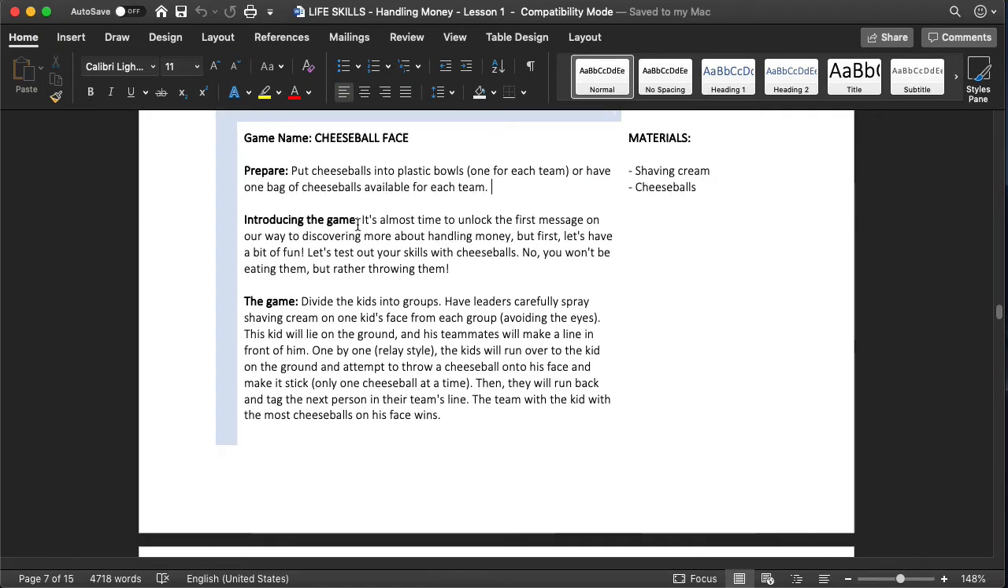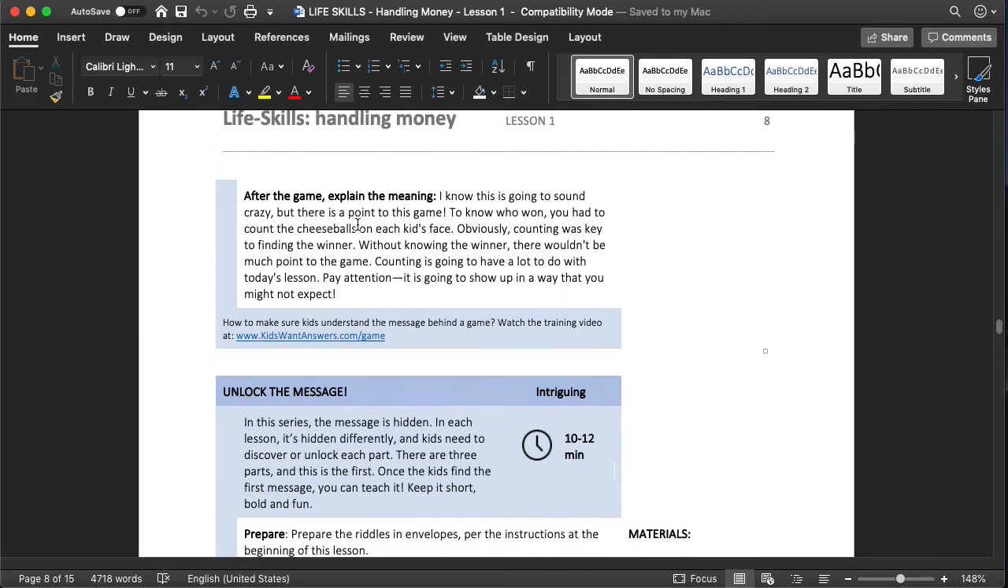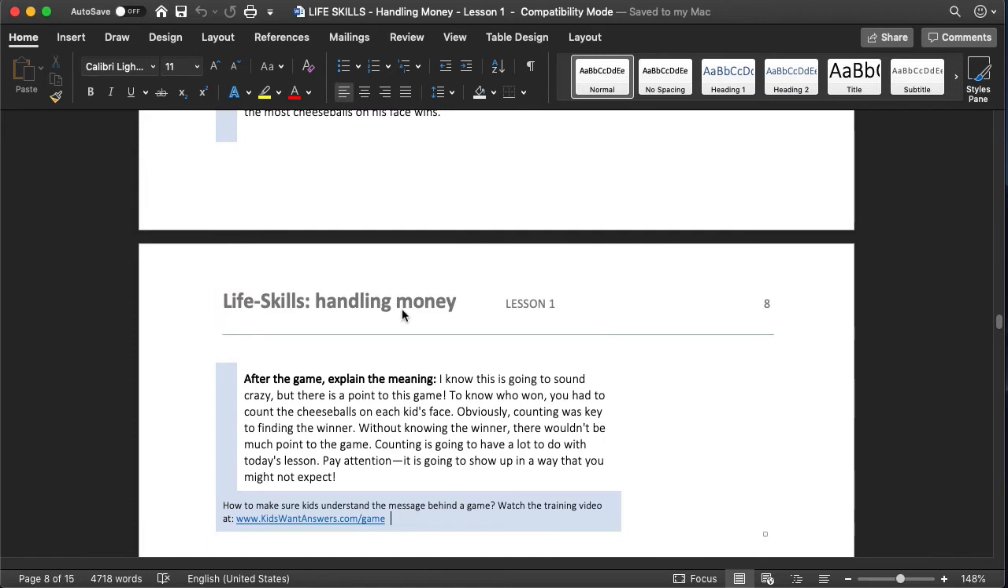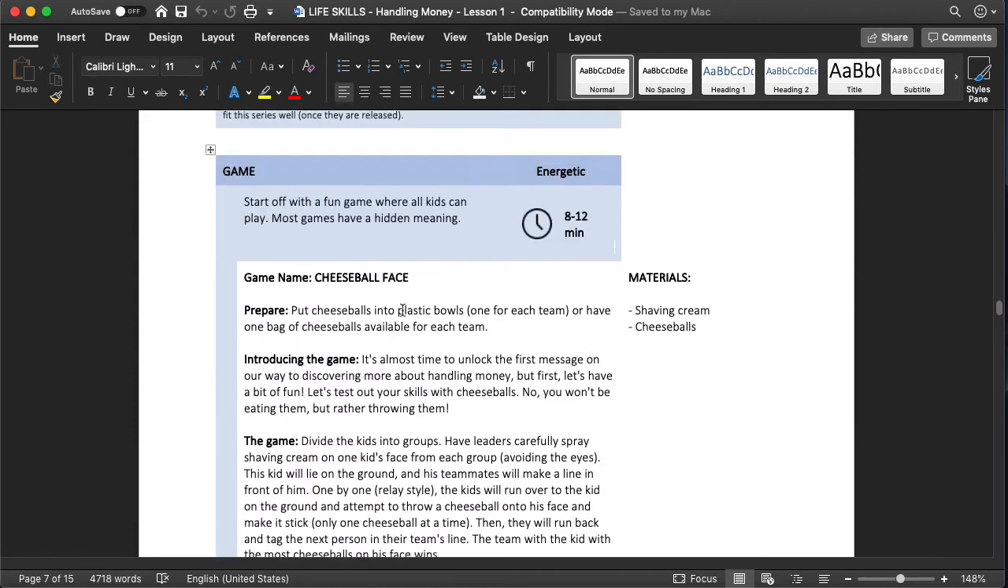So you have the game here. Let's scroll through that because you can read it for yourself what this game would be. I'm just giving you an overview. And once again, there's some training, and on this one, it is how do you help kids to know the message behind the game. Because we waste no time for just fun without meaning.